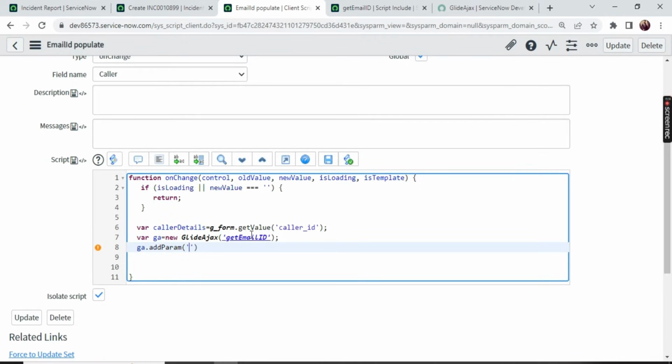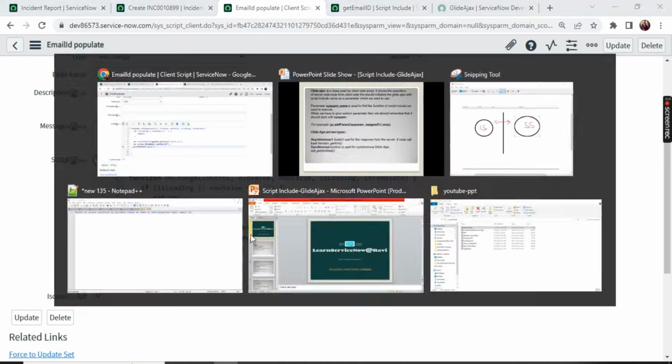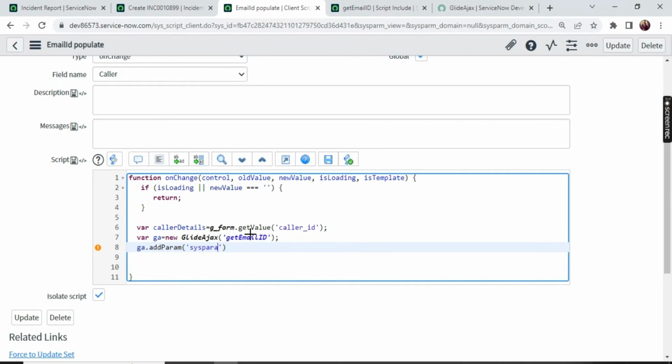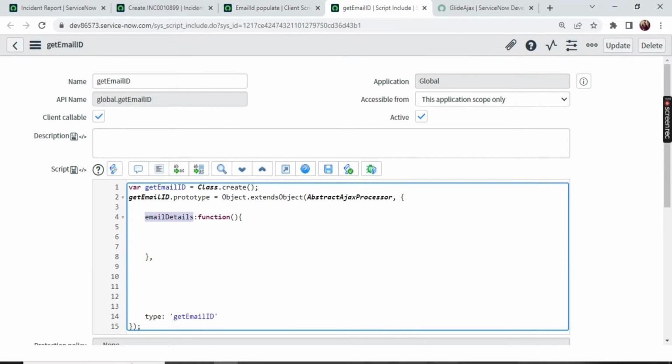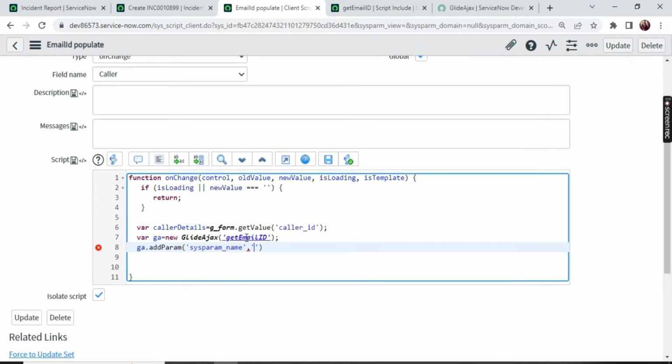So I can type here sysparm underscore name. This is your own name. You can give anything over here: sysparm object, sysparm email ID. And what function am I going to pass? The function which is created over here, email details. I'll copy and paste it.